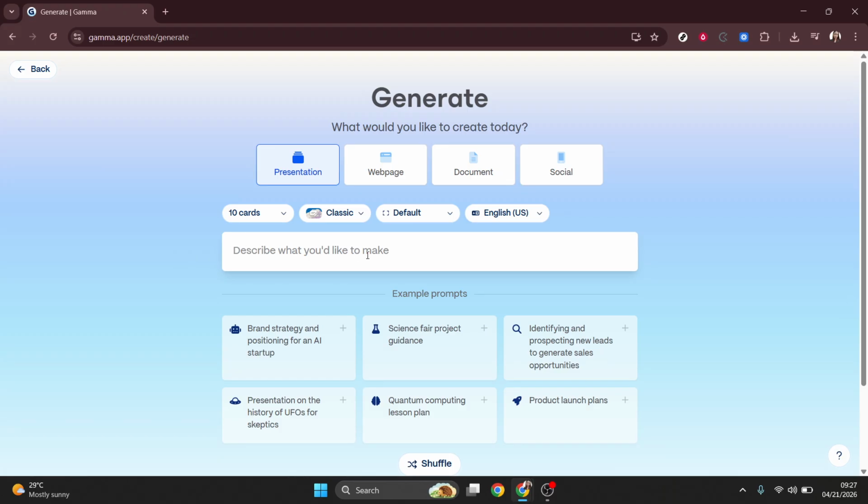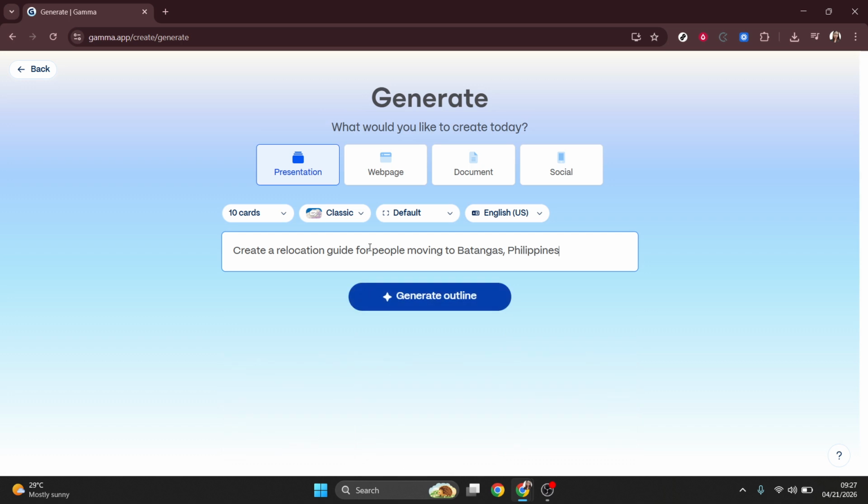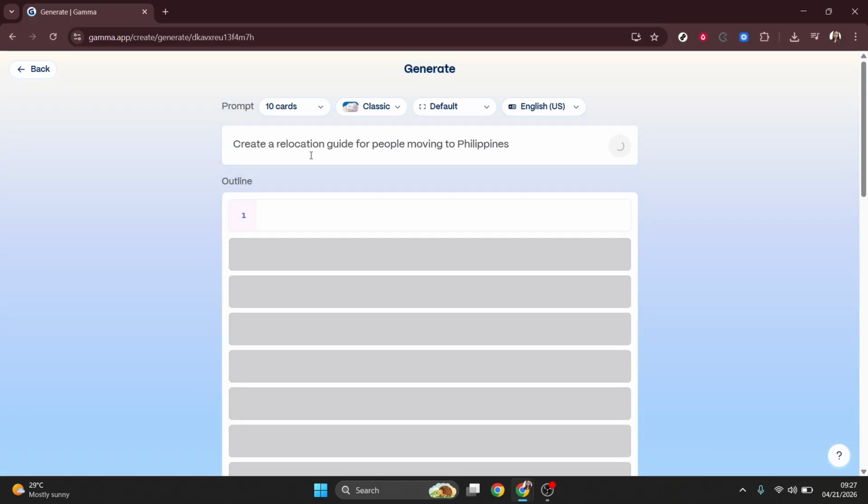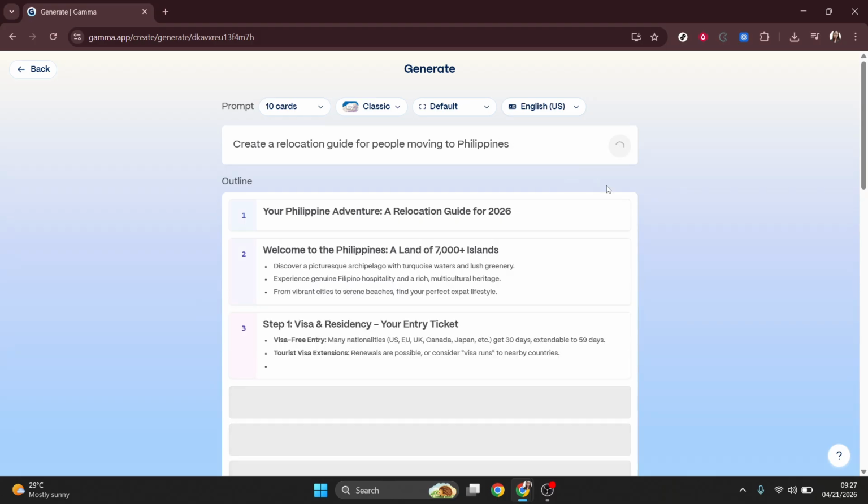Paste something like, create a relocation guide for people moving to city/country. Include cost of living, housing, transportation, job opportunities, lifestyle, and tips for newcomers. If you already know your destination, add it directly. For example, create a relocation guide for people moving to Batangas, Philippines. You can also mention your audience, like families, students, or remote workers, to shape the tone.